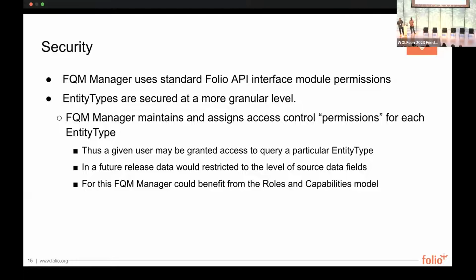Now, that's the current implementation of FQM. If some of you have seen some of the other presentations that have been going around, and particularly the ones about how we can formalize the structures of Folio around applications, and there's another one coming up later today where we talk about roles and capabilities, a new model that could be added to Folio, that would be something that FQM could actually use. So I won't say more about that right now. Please come join us this afternoon.